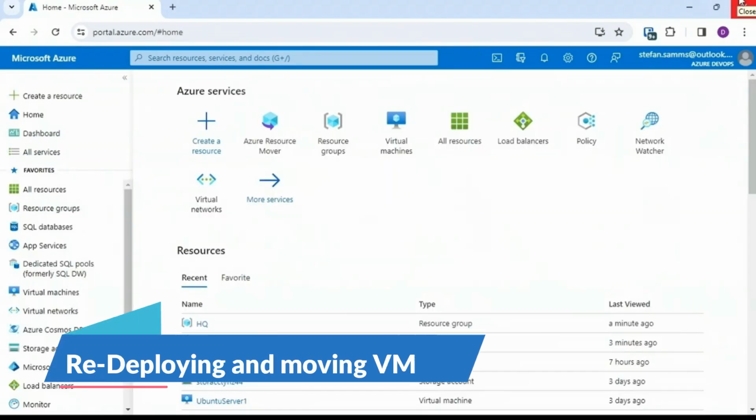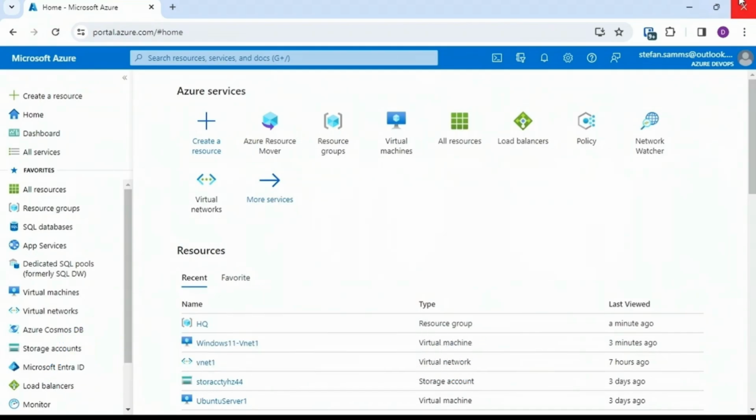In this video, we're going to talk about two topics. One is going to be redeploying a virtual machine. So what would lead you to the point where you conclude that should be done, and what does it do? And the second thing we're going to look at is moving a virtual machine. Sometimes you might deploy a virtual machine and then later realize you would like to move it either perhaps to another subscription, or maybe to a different resource group, or perhaps to a different region.